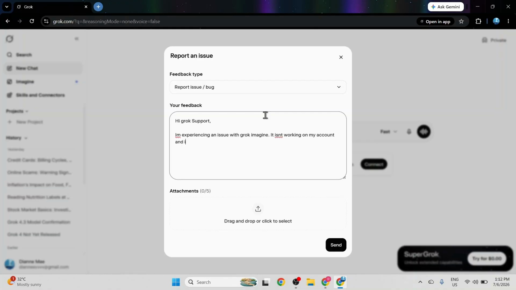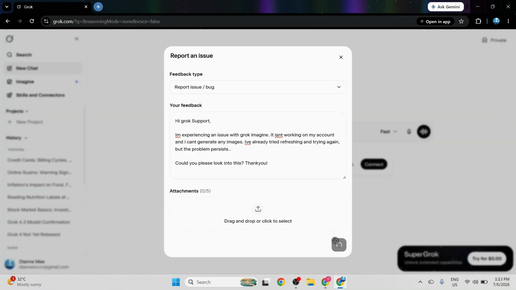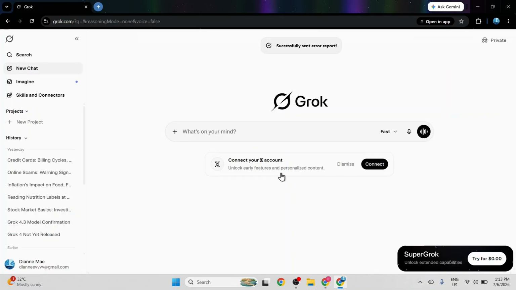I type, Hi Grok Support, I am experiencing an issue with Grok Imagine. It isn't working on my account and I can't generate any images. I've already tried refreshing and trying again, but the problem persists. Could you please look into this? Thank you. Once the message is complete, I click the black Send button at the bottom right of the window. A confirmation message appears at the top of the screen saying, Successfully sent an error report, and the form closes, returning me to the main chat interface.